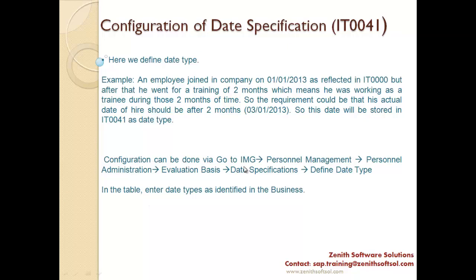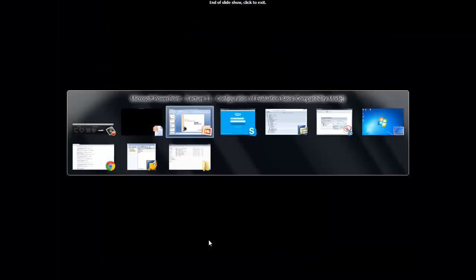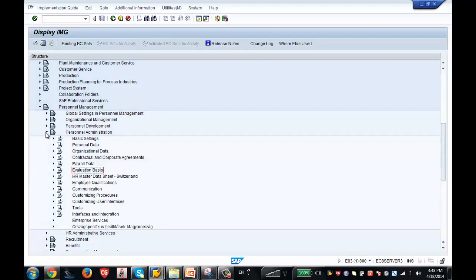This is the navigation path to configure the date type. So when you configure, you will create so many date types, like date type 01, 02, it's a 2-digit character. So you basically create those date types. So once you create those date types in the backend configuration, then in the front end screen, you can get those date types by selecting from the drop down. So let us go to the SAP screen and see how we can configure the date type.